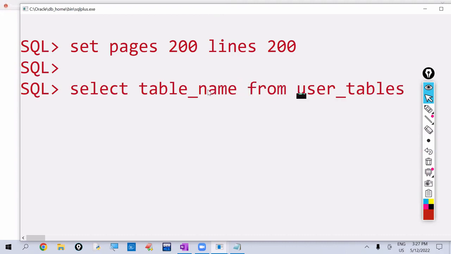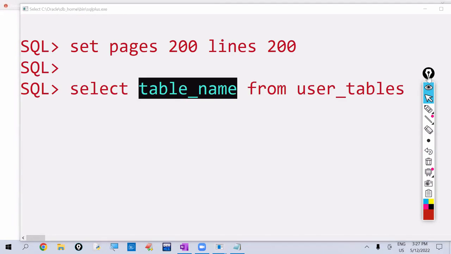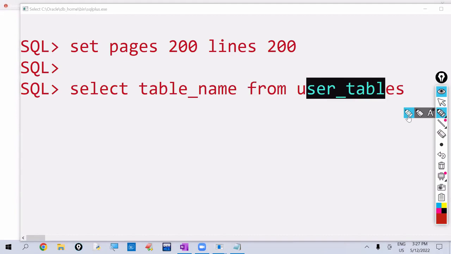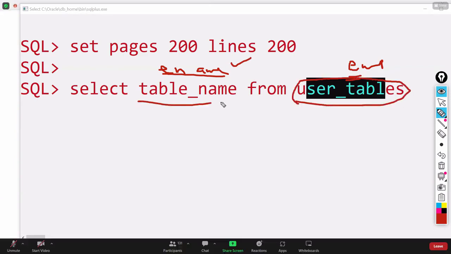So this table name column has all the table names. So: select table_name from user_tables. Just like when you write select ename, ename is the column and EMP is the table. From the EMP table, you are displaying the ename column. Like that, from the user_tables table, you are displaying the table_name column.